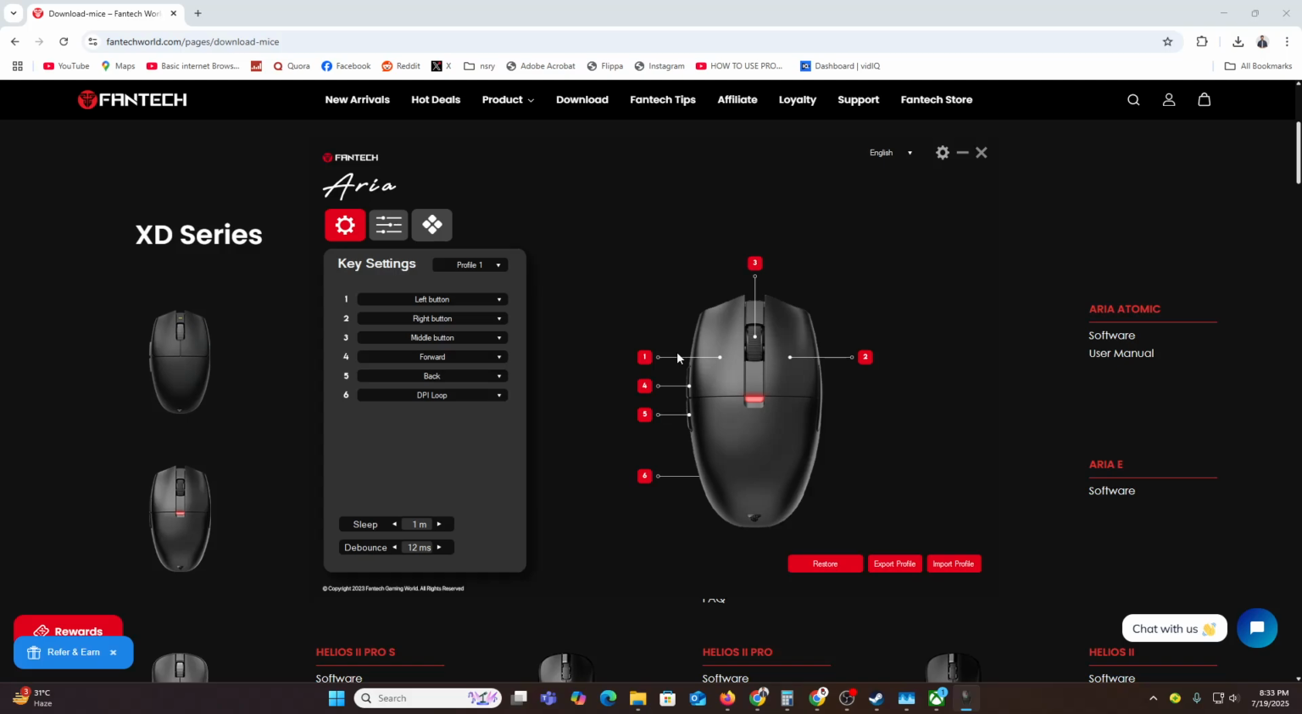Test your macro: open a text file, a game, or any app where you want to test it. Press the assigned button. Your macro should run exactly as recorded. If it is not working right, go back and check the timing or button assignment in the software, and that's it. That's how you set up macros on the Fantech Thor X9 gaming mouse in 2025.